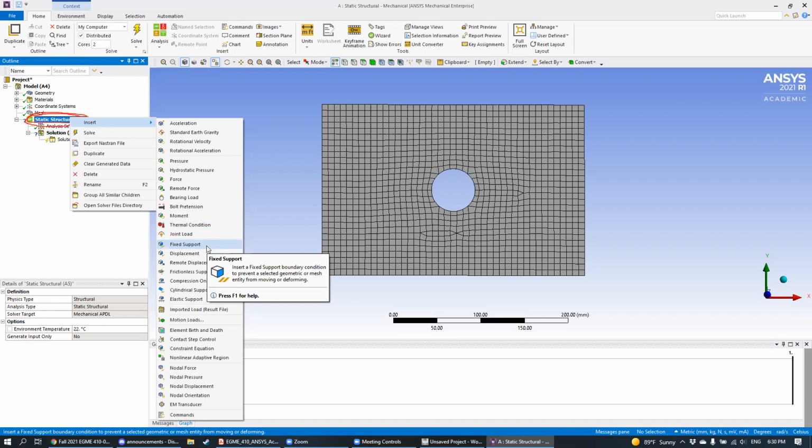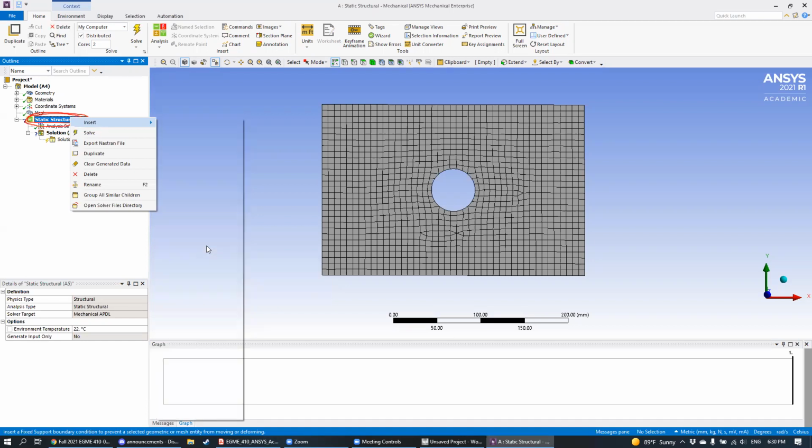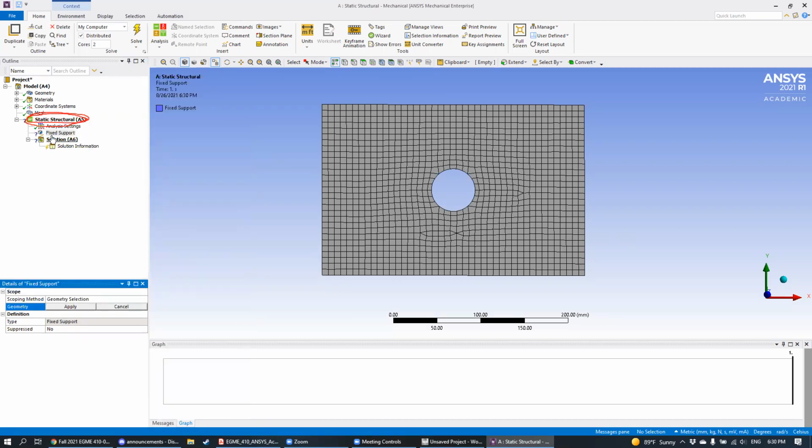Actually, you can read the description for the fixed support here. It says: insert a fixed support boundary condition to prevent a selected geometry or mesh entity from moving or deforming. That's exactly what we want to do: we want to prevent the left side of our plate from deforming. So let's go ahead and click fixed support. That's going to create a new object right here.